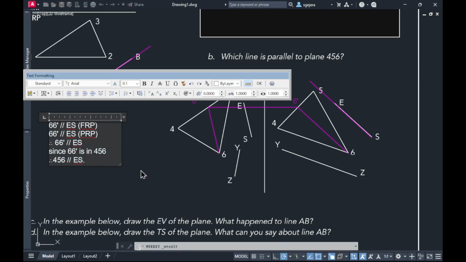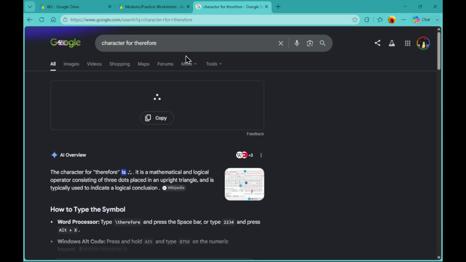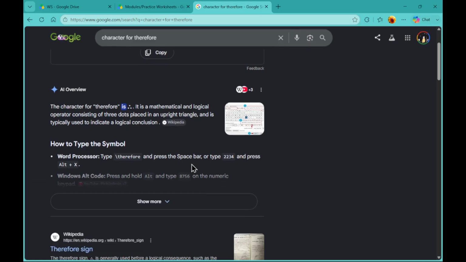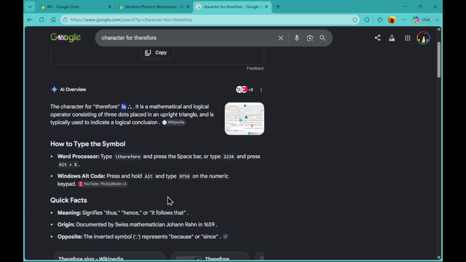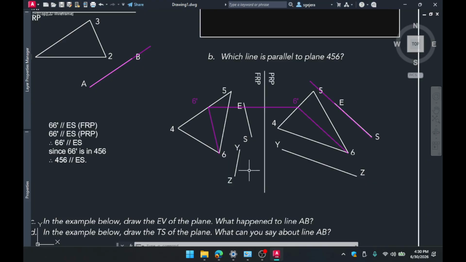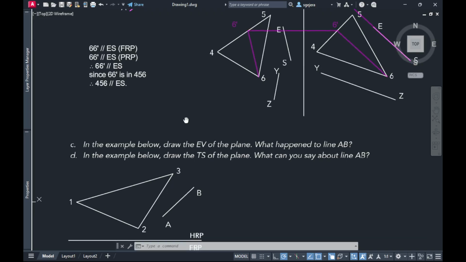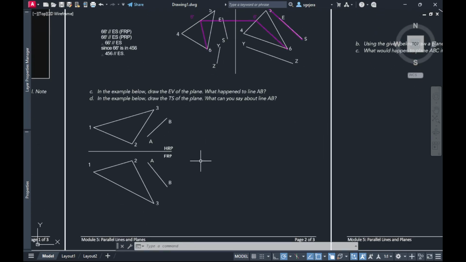Meron nag-create ng character for therefore. Okay? So, copy nyo na lang sa ano no. Nag-search lang ako. Character therefore. Tapos may lumabas. So, copy nyo na lang. Tapos ano. Hindi ko alam kung anong Unicode to, no? Pero, Alt 8756 pala siya. Pero, ito i-copy paste ko lang every time. Okay? So, para mas mabilis, no? Okay? Next.